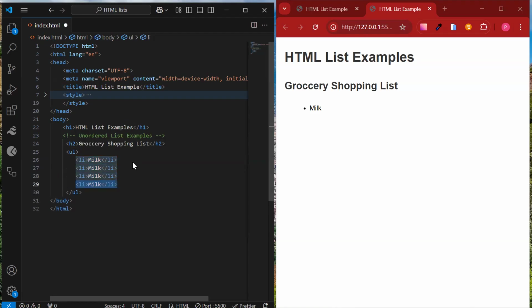Now we want to have like 4. Again, Shift Alt down arrow, and then our next item we could say eggs, and then we also want bread, and then maybe we also want some vegetables. So now we have our unordered list.